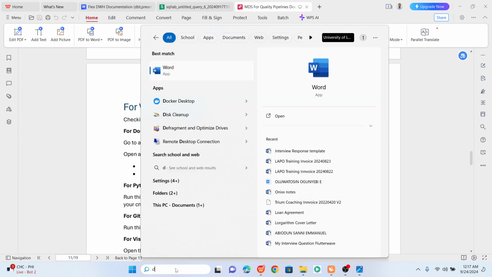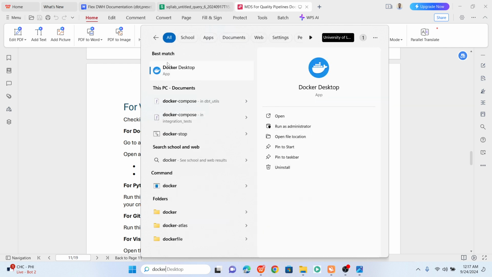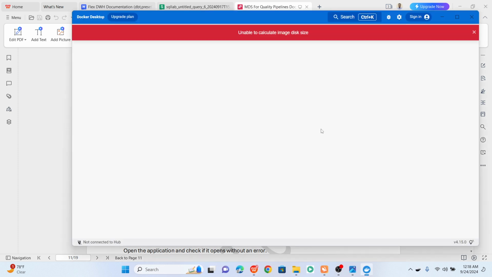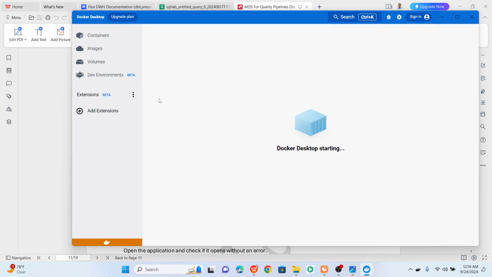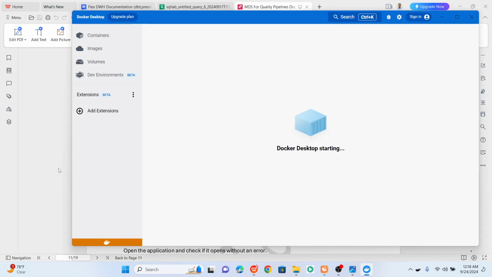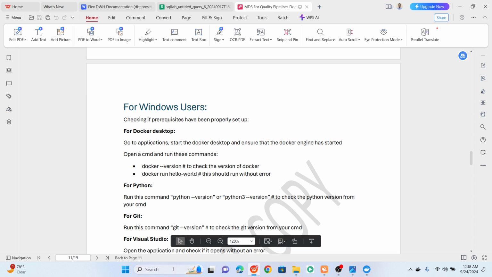So you go to Docker, just type Docker Desktop. As you can see, Docker Desktop is here. Click on open, and Docker Desktop is going to come up soon. After you've been able to install it successfully, there are some things you need to do just for it to work perfectly well. If you follow through the documentation I'm going to share, you'll easily do that. It says Docker Desktop starting, so it's going to start soon.